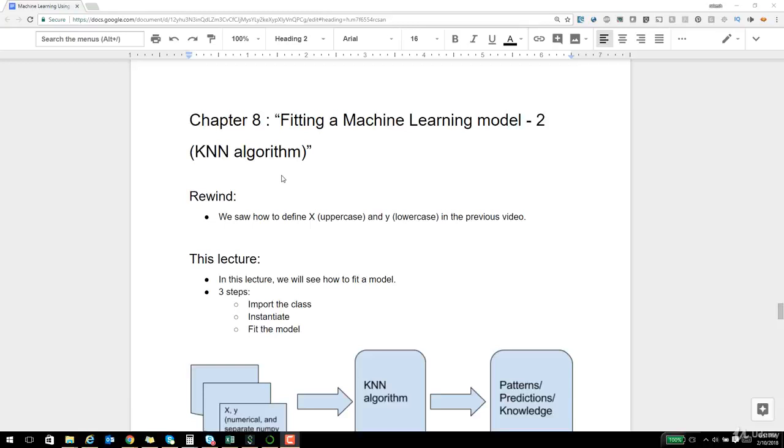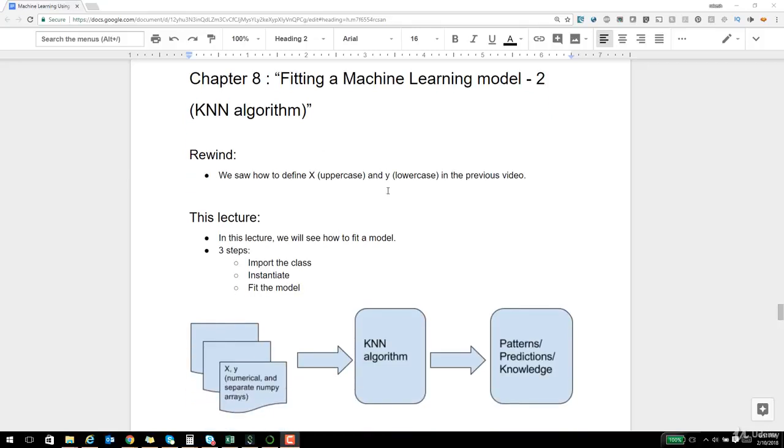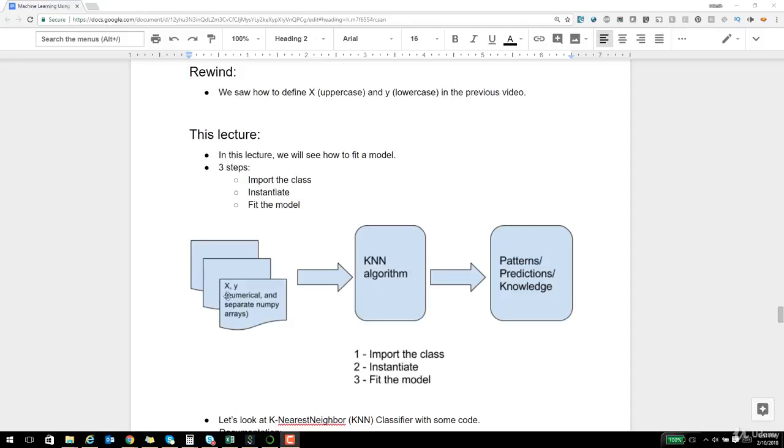Hey guys, welcome back. So let's go ahead and continue our journey in which we start building our machine learning model and try fitting our model. What we did in the last lecture is we saw in detail how to define your capital X and small y, the matrix and the vector, right? So this is nothing but your input phase. You basically gave your inputs and your outputs to the algorithm.